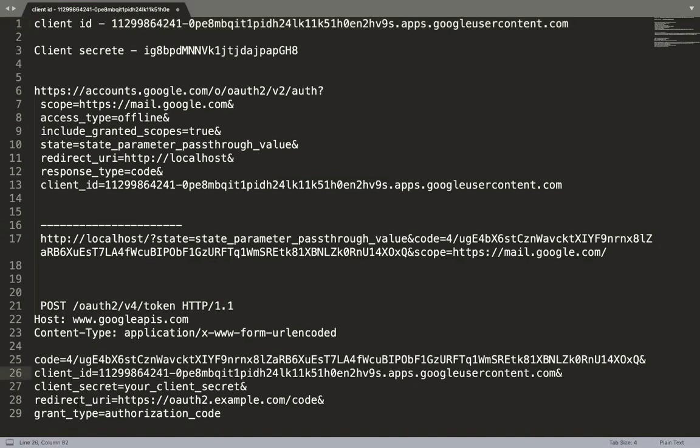then the client secret. Here I got the client secret as well, and the redirect URI. The redirect URI, I can say the same as localhost. So this is my redirect URI, and the grant type is authorization_code. So this will give me the auth code.